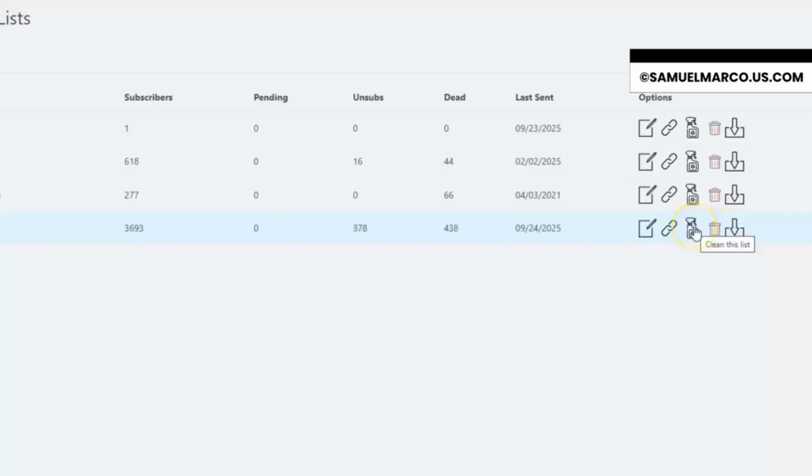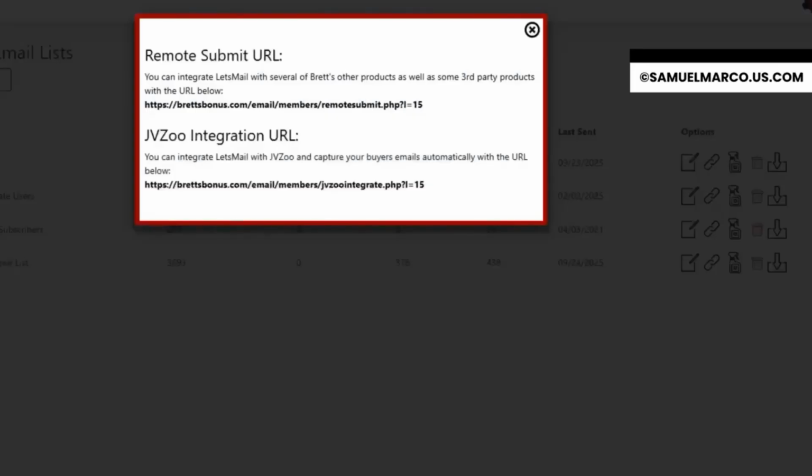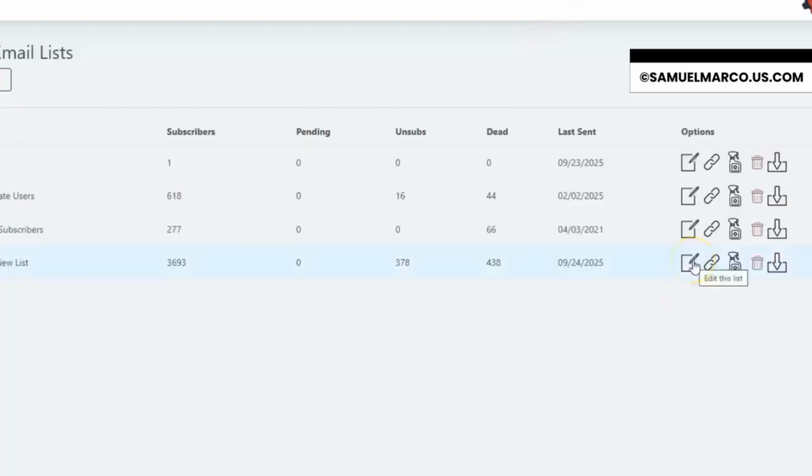You can go ahead and clean your list, which is something that you're not going to do initially, but at some point you're going to want to clean your list. Cleaning your list gets rid of all the emails from people that have never opened any of your emails. You can go ahead and click in to get an opt-in URL. So these are URLs for things like JVZoo integration and for API integrations with other software that I have. This is not something you're going to need until you become an advanced user. And finally, you can go ahead and edit your list if you like to.